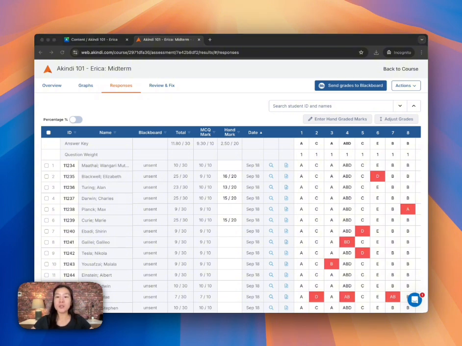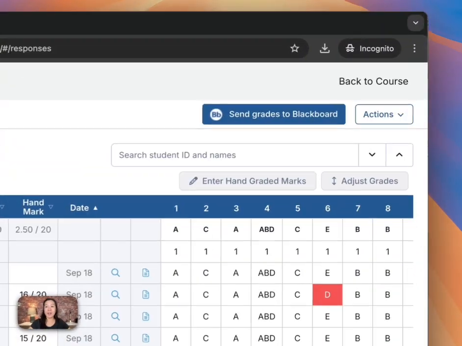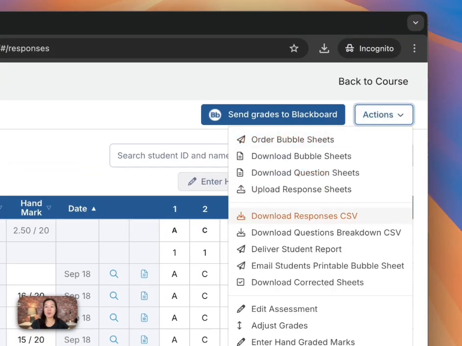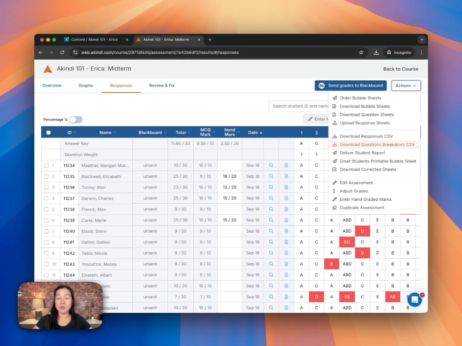Once you're happy with your marks, you can click Send Grades to send your grade to your learning management system gradebook, or if you'd like to export this data, under Actions, you can choose to download the CSV file of your students' responses, deliver the student report through email or your learning management system, or to download the corrected sheets onto your device as a PDF document.